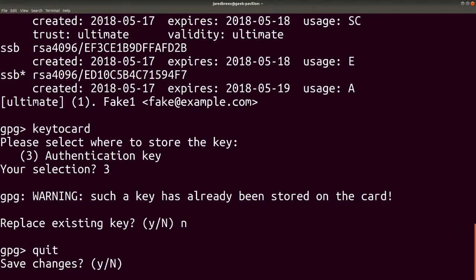Okay, so then here's the part where if you go quit, it's going to ask you, do you want to save changes? If you say no, you'll have a copy both places. You have one on your computer, you have one on the Yubikey. If you say yes, it will remove the actual key from your computer, and you'll just be left with the stub.